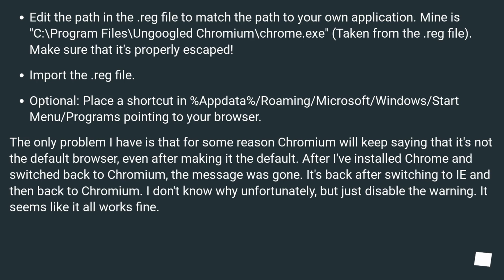The only problem I have is that for some reason Chromium will keep saying that it's not the default browser, even after making it the default. After I installed Chrome and switched back to Chromium, the message was gone. It's back after switching to Edge and then back to Chromium. I don't know why, unfortunately, but just disable the warning. It seems like it all works fine.